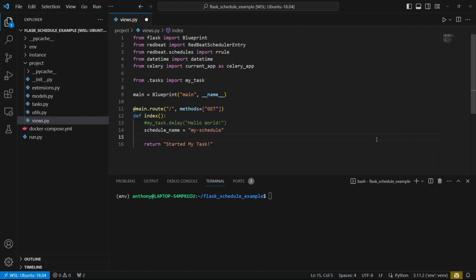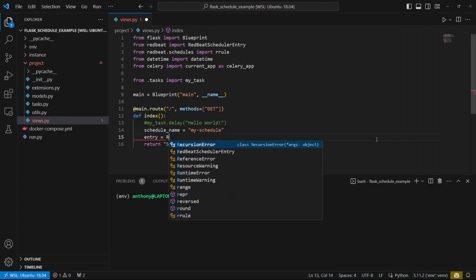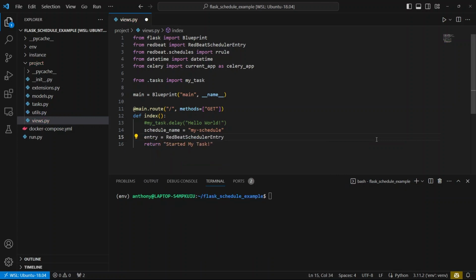And then I need to create an entry in Redbeat scheduler entry. So I'll do entry equals Redbeat scheduler entry and it's going to take in the schedule name, the schedule name that I just defined. And then I need to tell it the location of the task that I want to run. So I have a project called project, and then I have a file called tasks, and then the name of the function is my task. So here, this is what I need to reference. So this maps to this.